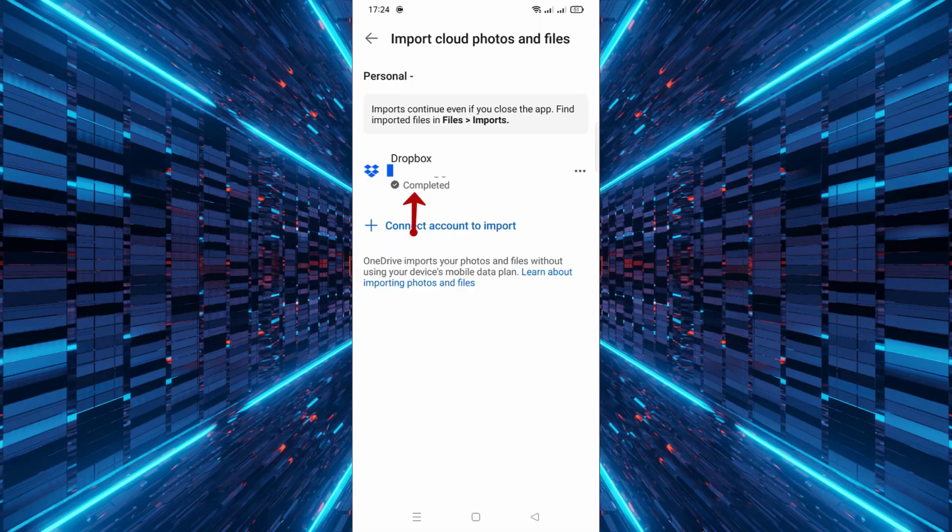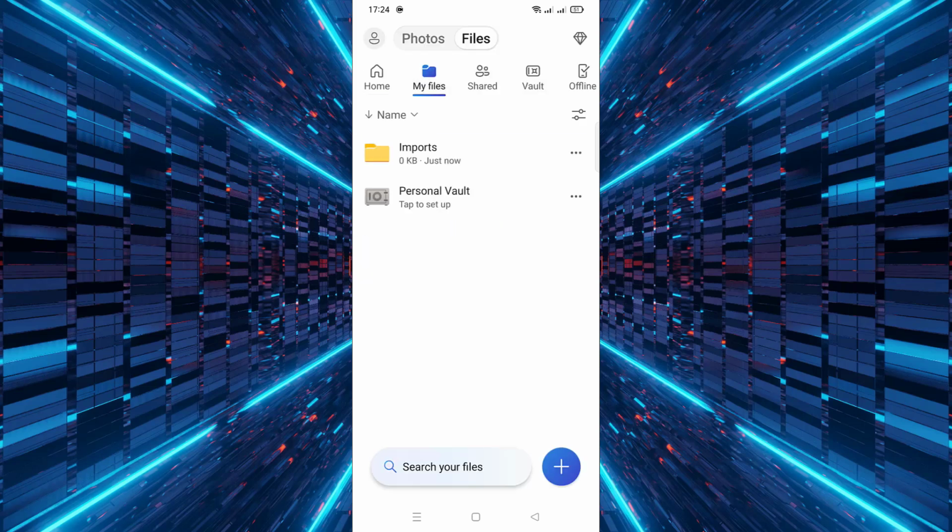When finished, go back to the My Files section in OneDrive. You will find all the files and folders you just imported from Dropbox. That's it. You've successfully imported your Dropbox files into OneDrive on Android.